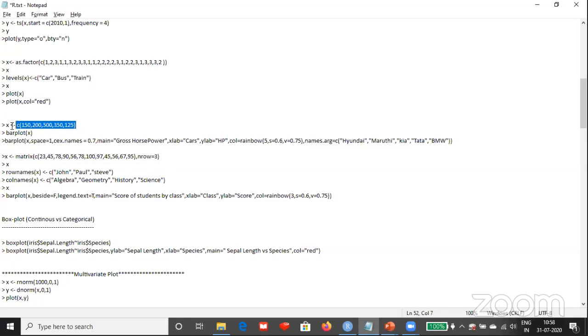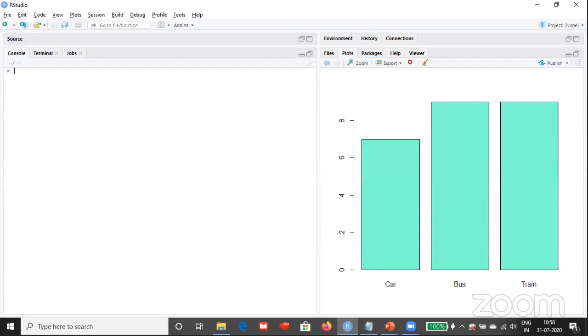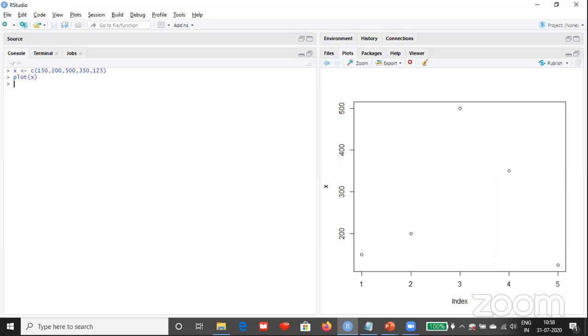Okay, let me give you an x value. This is the x value which I'm storing. x is a vector: 150, 200, 500, 350, and 125. Now if I plot this x, you can see how it looks. This is how it looks. If I use type equal to O, you can find this is how it looks. It connects the data. When you give your type, it connects the data. That is the main importance of your type.